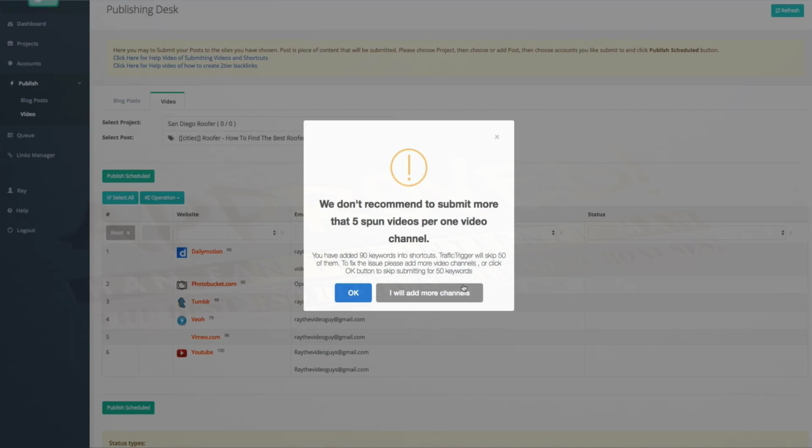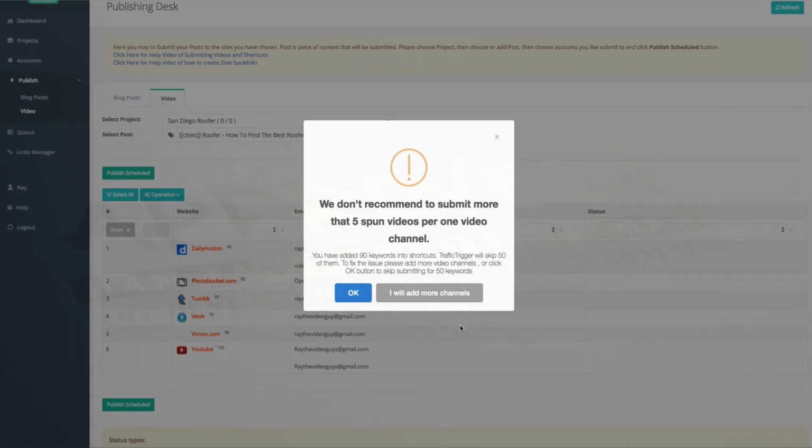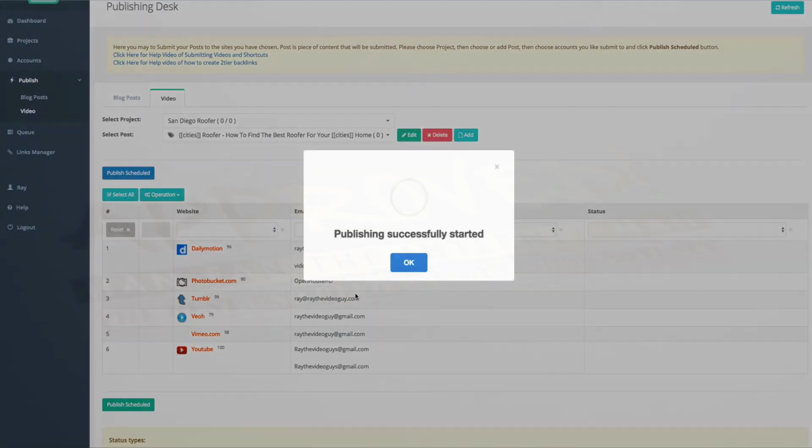And they don't recommend you do that just because when we spin the videos, the more videos we spin to the same YouTube account, the more of a possibility that 2 of them might be identical and might get rejected. Now, if you do 5 to each one, it should be perfectly fine. You shouldn't have YouTube complaining that it's duplicate content. You start doing more than 5, and there's a possibility that the algorithm could repeat itself a little bit, and you would have that issue. You may not, but so we can just hit OK for this, and you can see the publishing has successfully started.